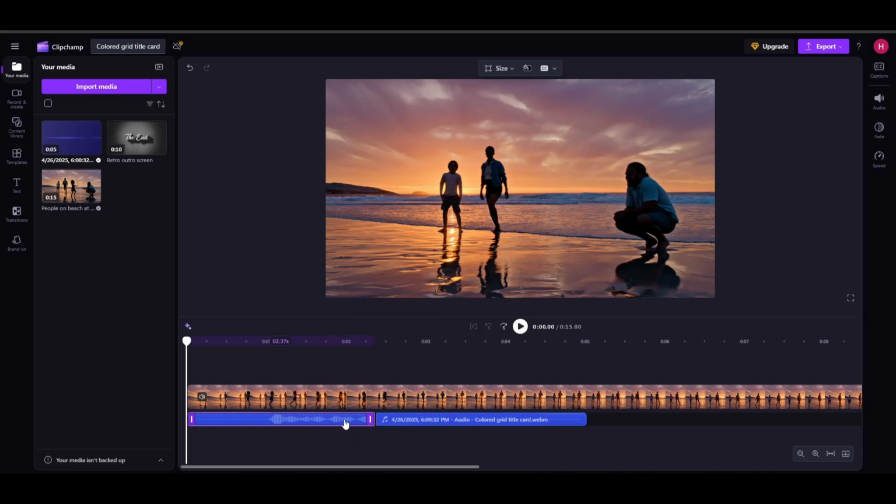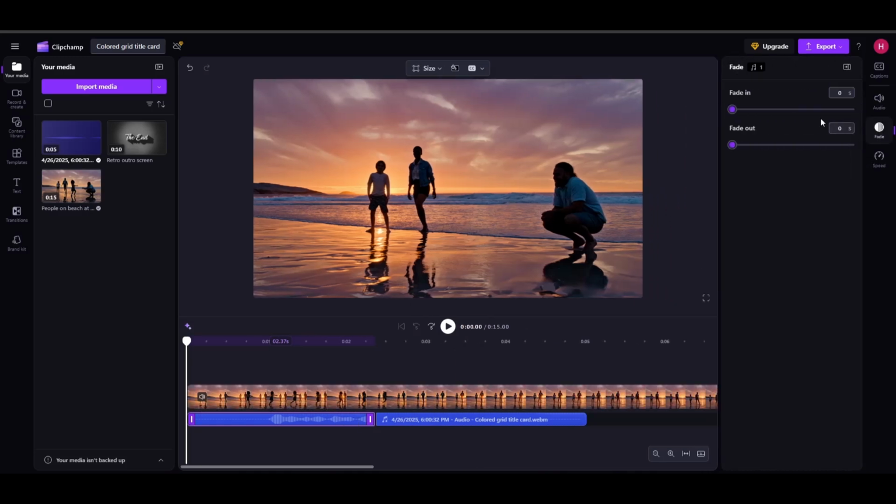And then click on the audio and then click on fade here at the right side. And then you can just add a fade in or a fade out. So for example, I want the sound to fade out and then this sound to fade in.